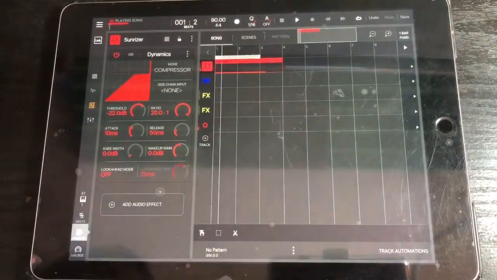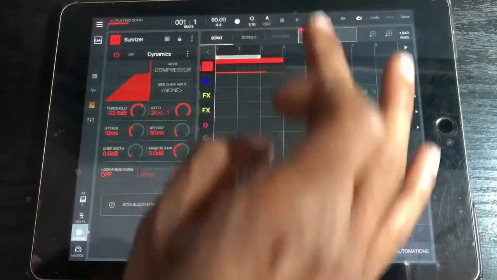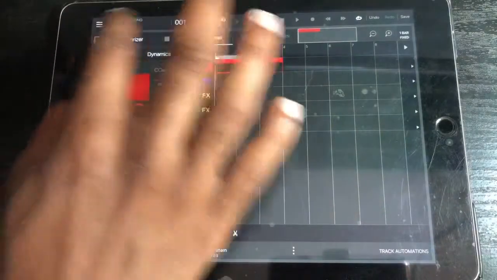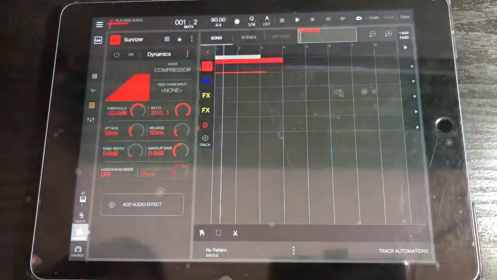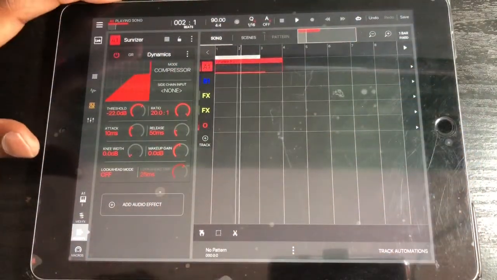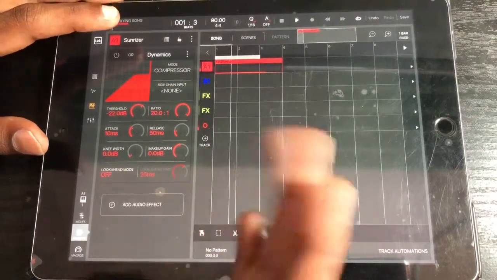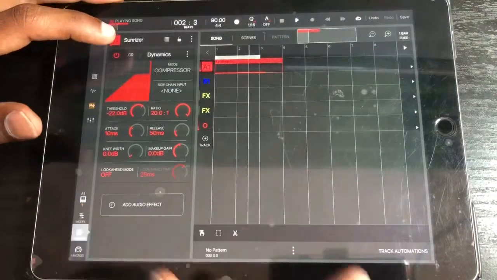So did you hear that? That's exactly what I want to grab right there. This is without it. You hear that? It's banging hard. And then it got quiet.